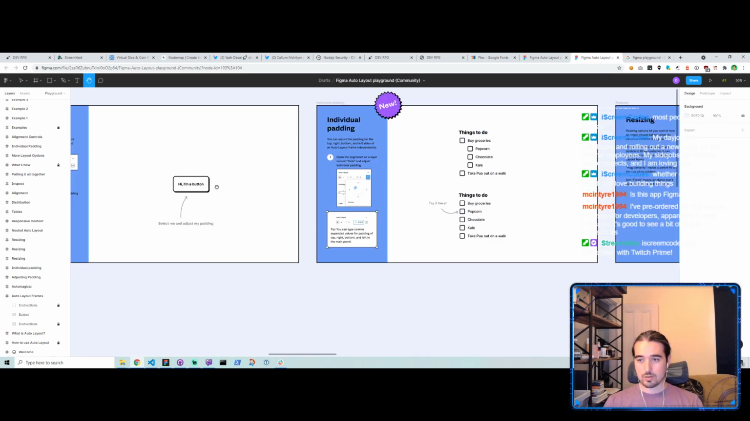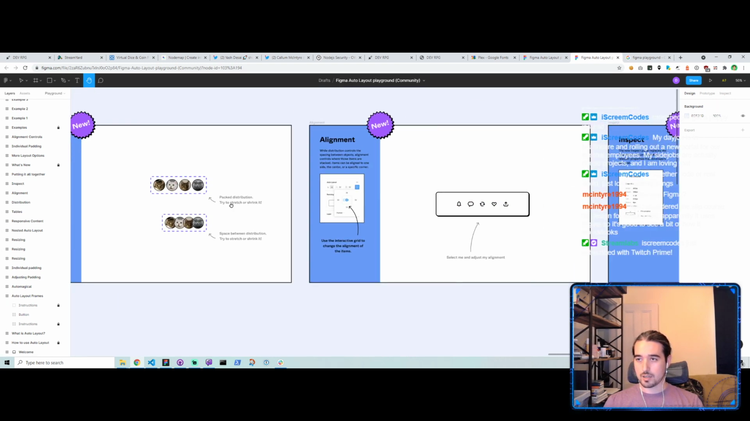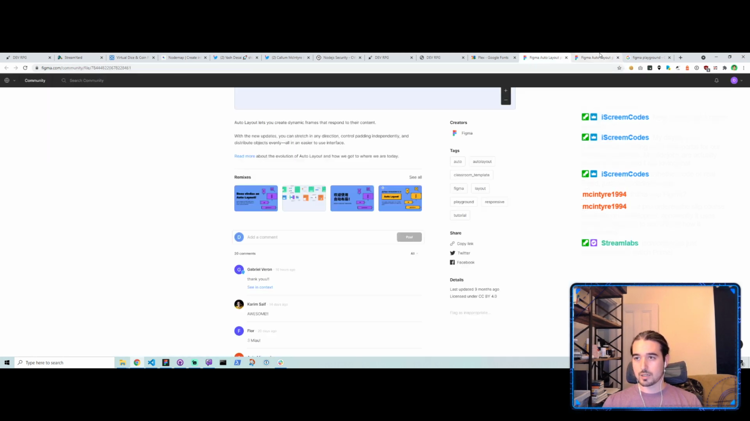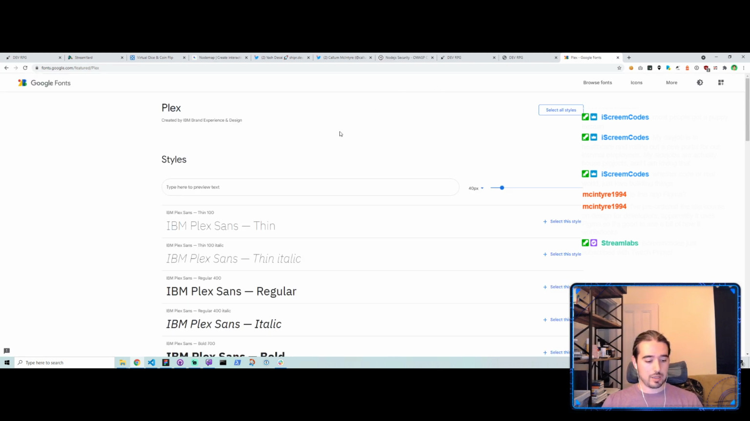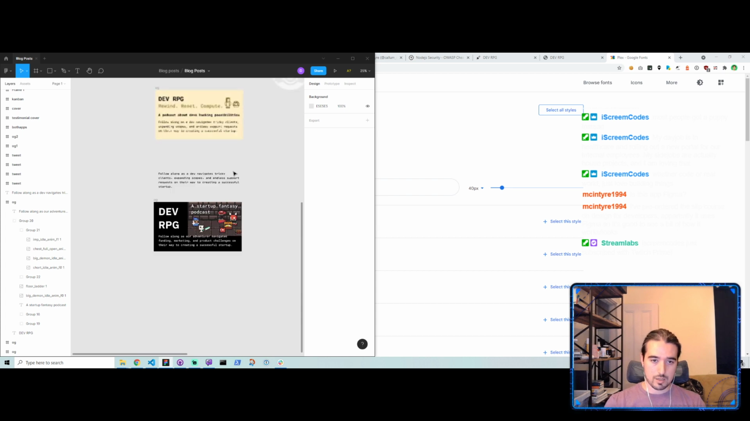And so I just went through this and I learned almost everything to know about auto layout in, I don't know, 15, 20 minutes. It really was super quick. And it's all just right in the app, so you're learning the actual app as you're using it. It's pretty sweet.